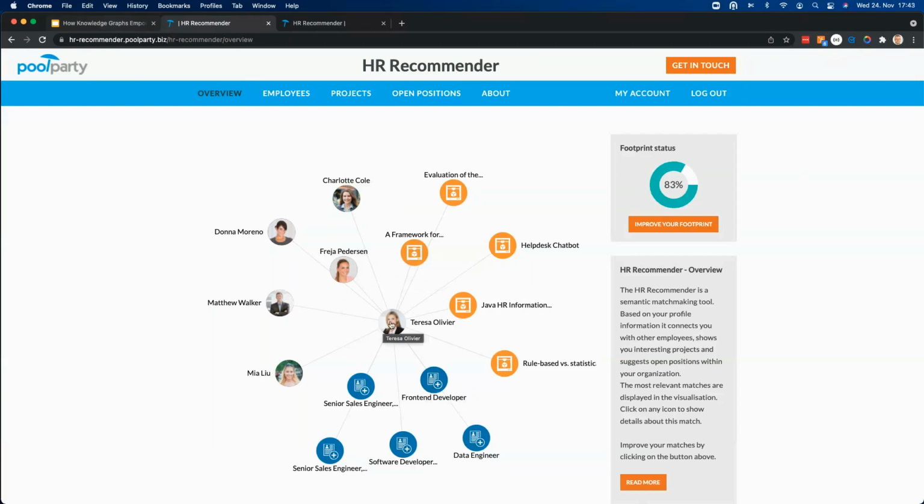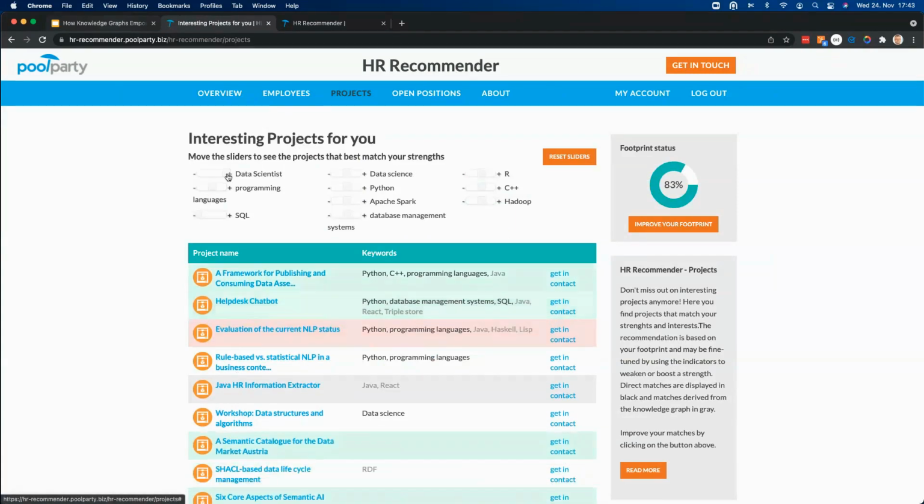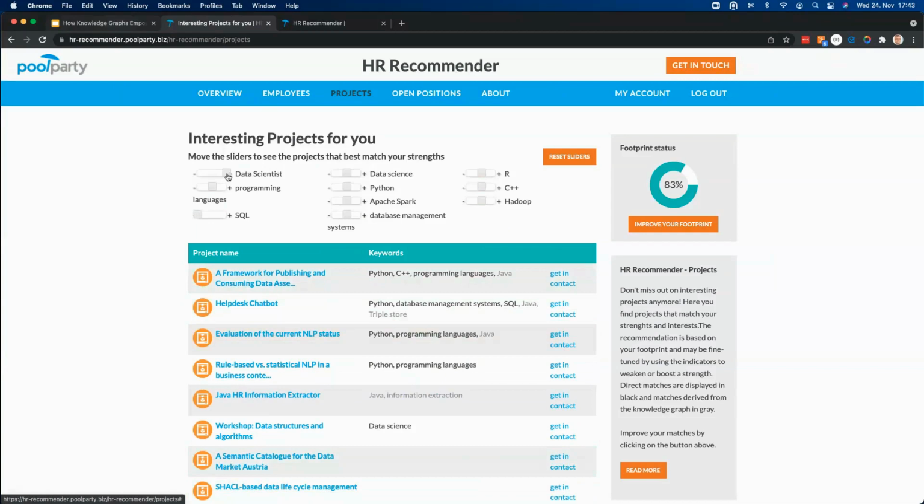Actually, this is based on text analytics. Teresa's resume got analyzed, and then by that, the system can come up with suggestions. So here you can also filter, let's say, projects, and you see the recommendations. Let's say Teresa says, well, I'm no longer interested in technologies like SQL. I really want to develop my career further as a data scientist. You see here how things get re-ranked.